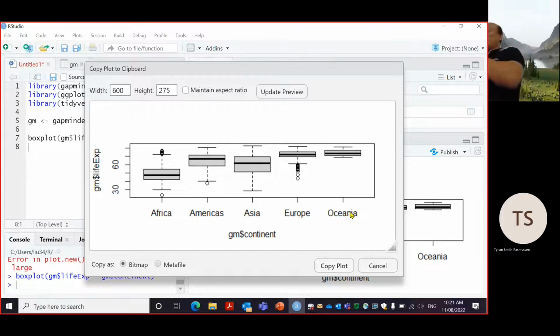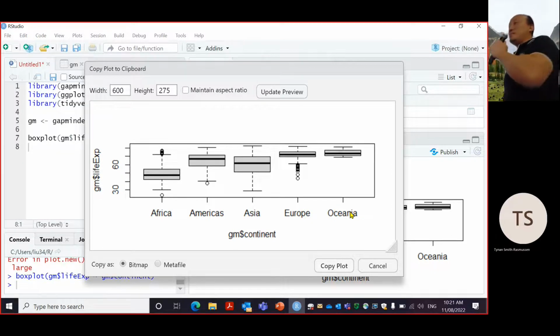For the box plot, we use it if we compare the life expectancy distribution across these 5 groups of continents, okay? And then box plot is used. So here we have 5 box plots. Strictly speaking, this is a group of side-by-side box plots.